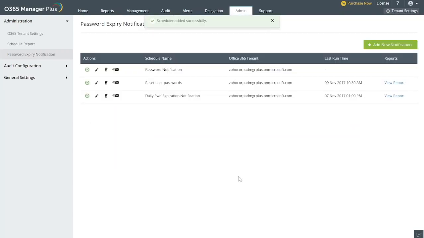So this is how we create a password expiration notification. I'll give a quick recap. With password expiration notification, you can choose whom to send, when to send, and what to send. And you can also notify your administrators immediately about the notification delivery status. So here, the list of schedulers have been listed. You can see some icons here. You can choose to disable the scheduler if you want.